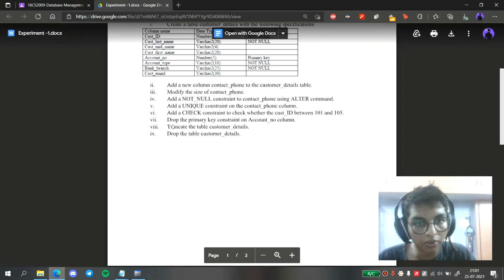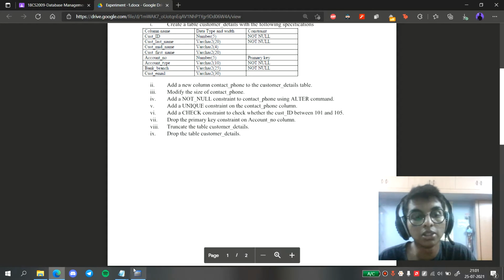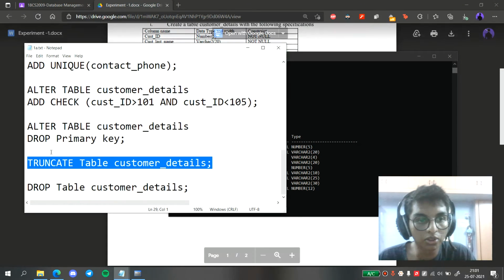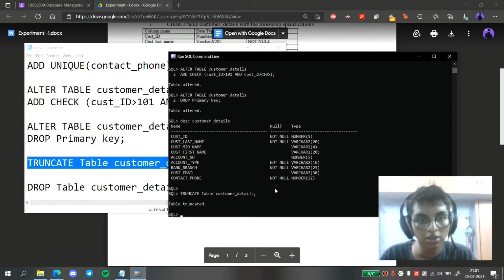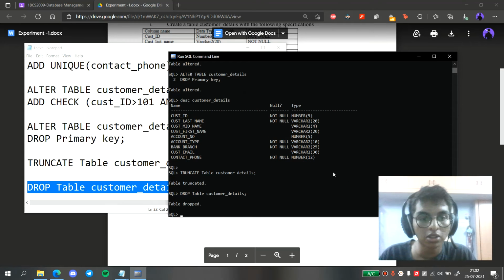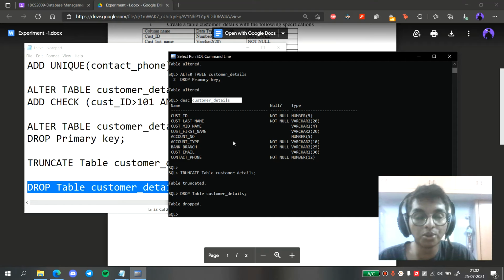And now we have to truncate the table customer details and drop the table. This is basically closing this table down. So I'm just going to give truncate table customer details, and the table has been truncated, and drop table customer details. So essentially now the customer details table has been nuked. That means the table doesn't exist anymore.